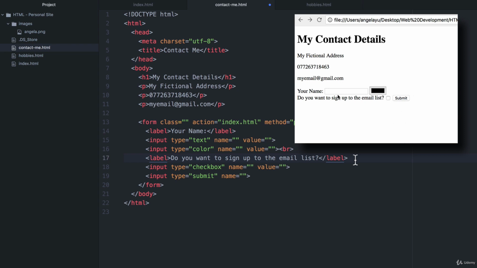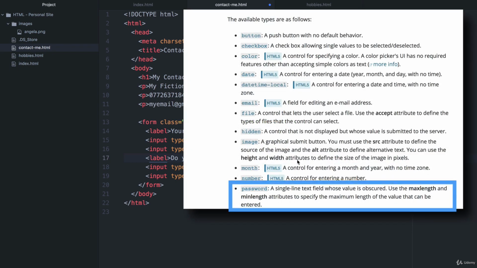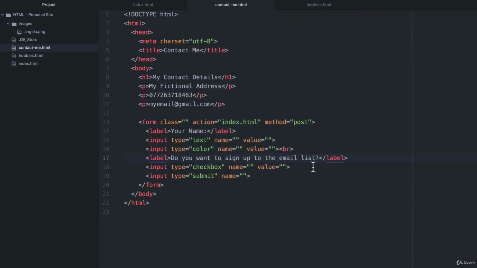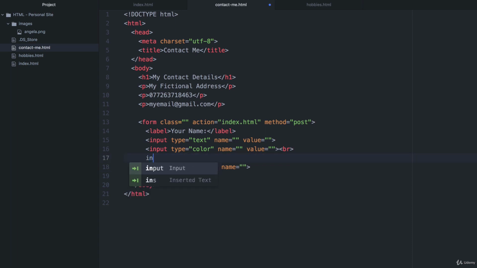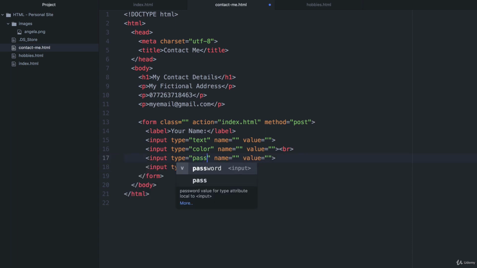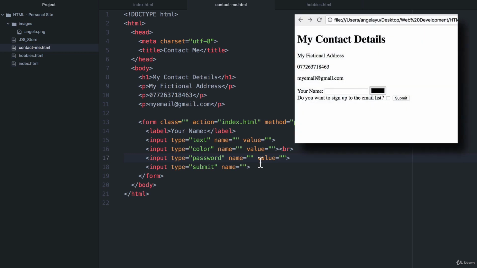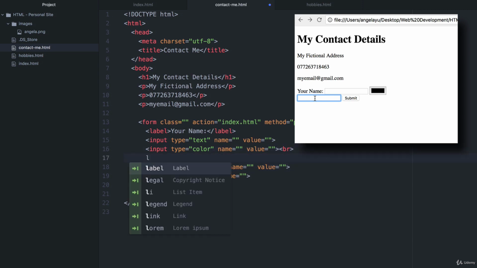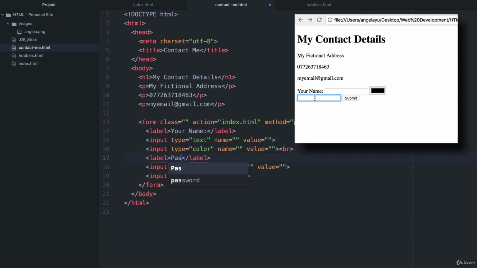Or you can put something like, have you read the terms and conditions, or any other thing that might fit with a checkbox. Now, the last one that I wanted to show you before we proceed was the password input. So let's delete the checkbox and let's add a password input. The cool thing about the password input is that when you type anything inside this box, ideally you'd want a label, of course, here to show that this is the password.